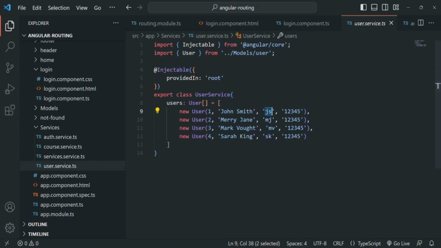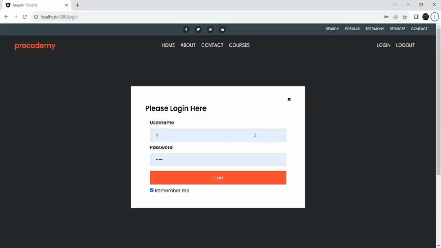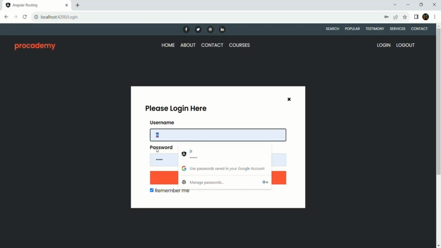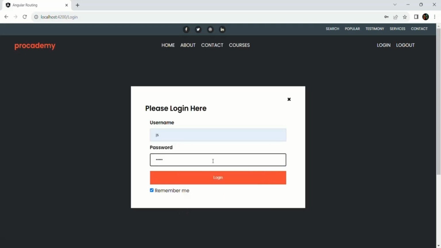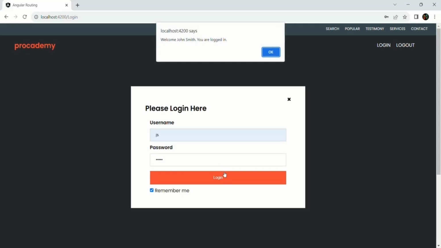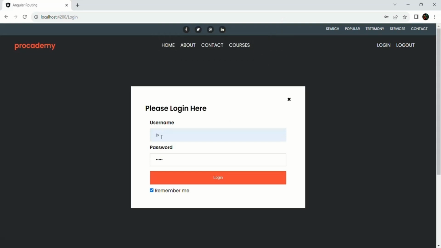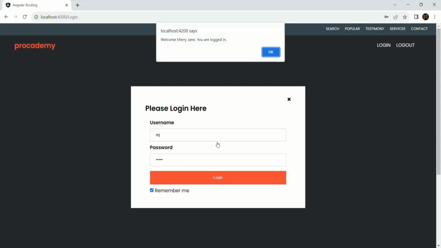So let's go back to our application. Here we are in the login page. So the username is JS and the password is going to be 12345. When I click on this login button, you will see that it says welcome John Smith, you are logged in. If I say MJ, and then click on this login button, it says welcome Mary Jane, you are logged in.